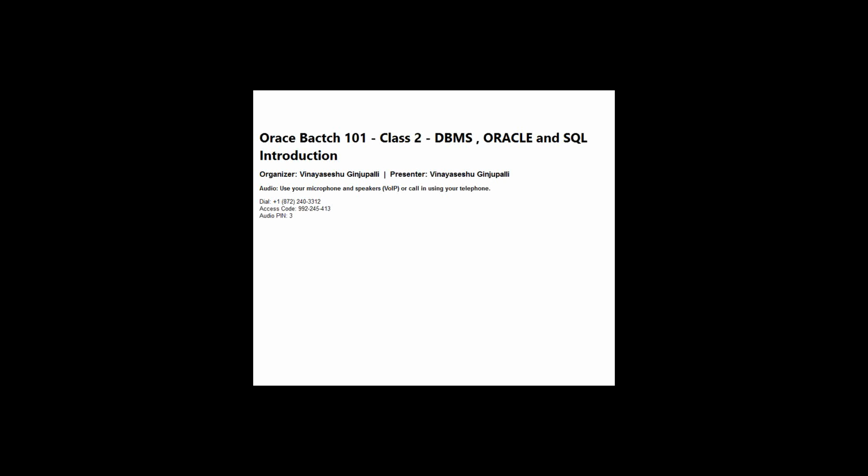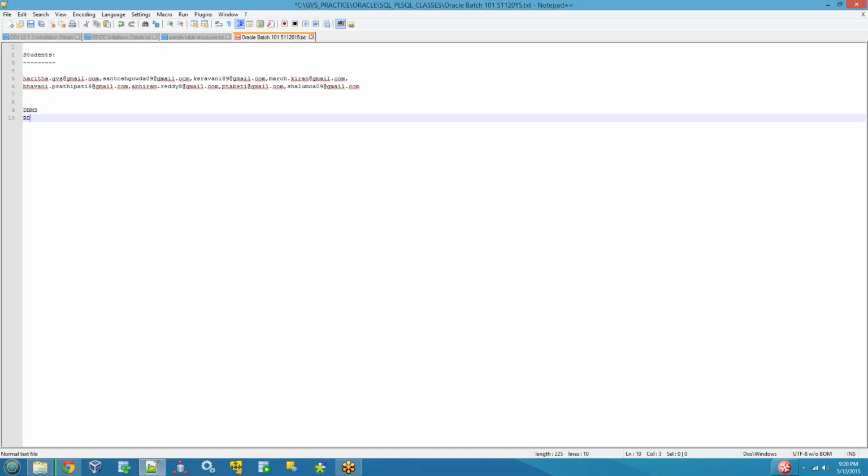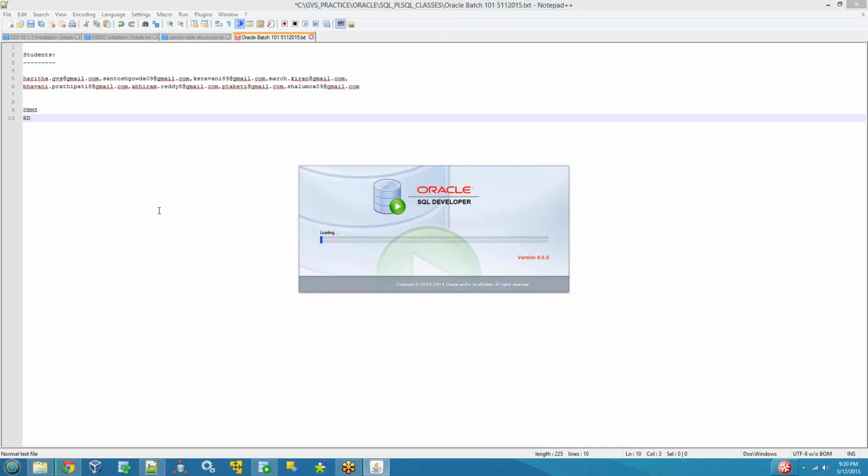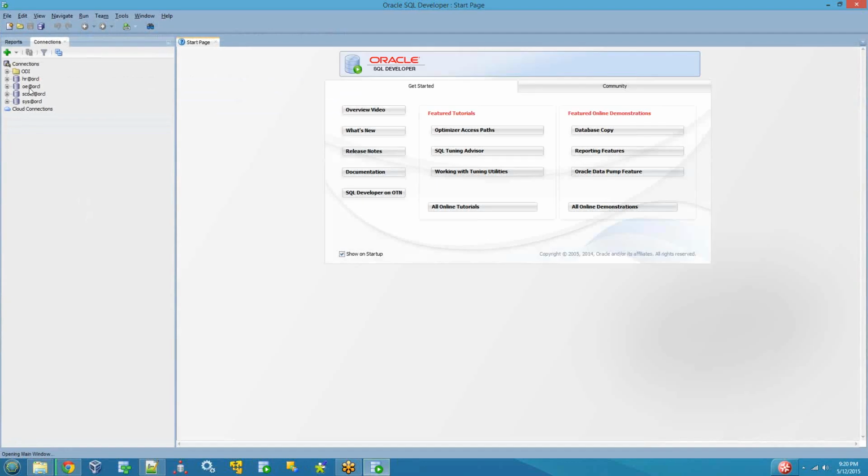Okay, let's see. So everybody is able to see my desktop? Oh no, I can't see. Everybody is able to see the desktop? Yes. Yeah, now we can see. Abhiram, you need to install the Oracle on your laptop, okay? Okay, sure. Yeah.